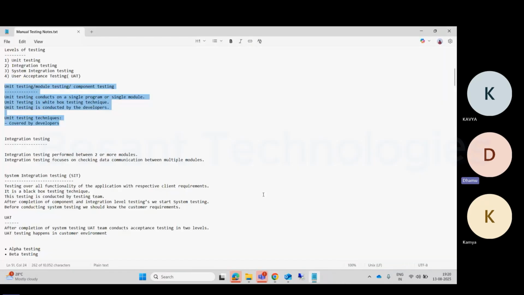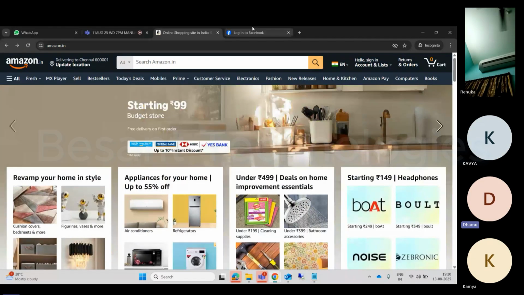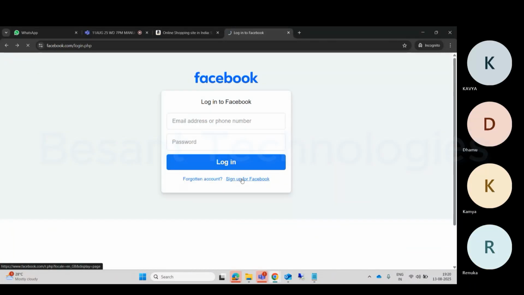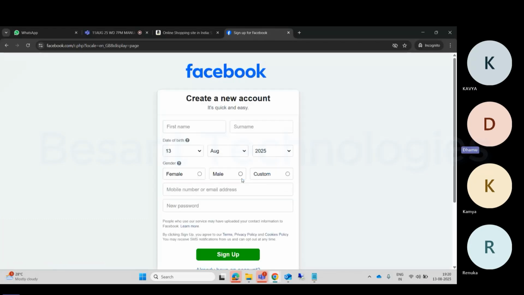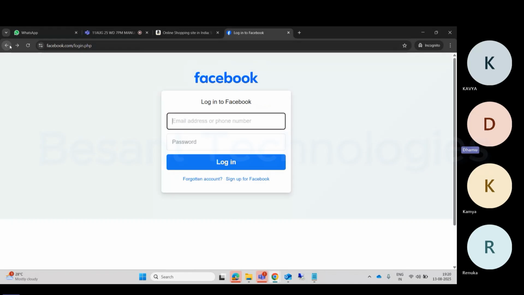Now we'll see the definition. Integration testing is performed between two or more modules. For now, you can take that as pages. Integration testing is performed between two or more pages, the pages which are linked. And integration testing focuses on checking the data communication between multiple modules. Data communication is nothing much: if I click this, it should navigate or not. If it is navigating, the data communication is right. It's properly navigating, that's what we will check. Clear on integration testing?